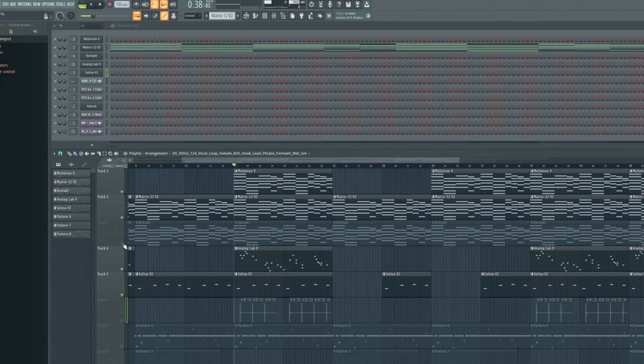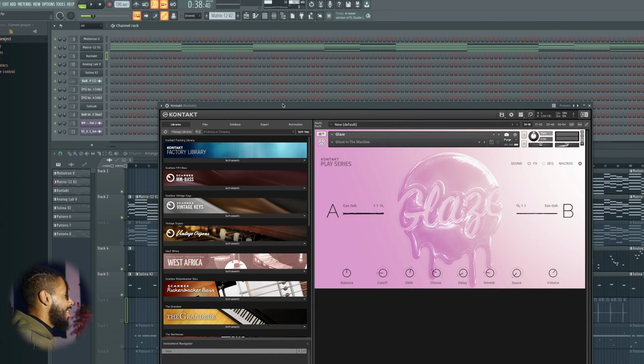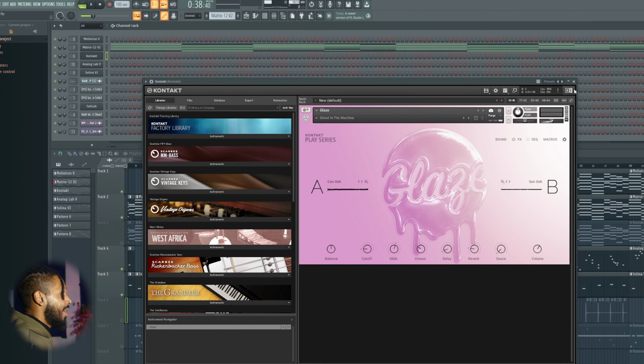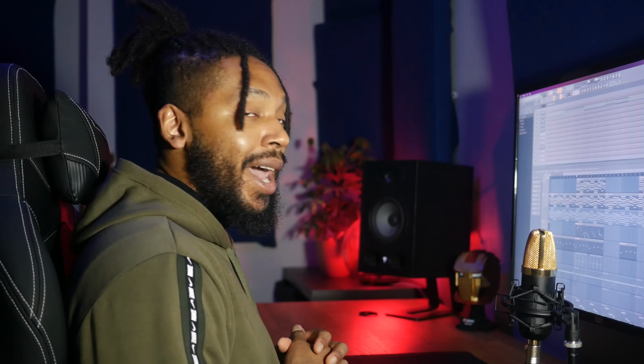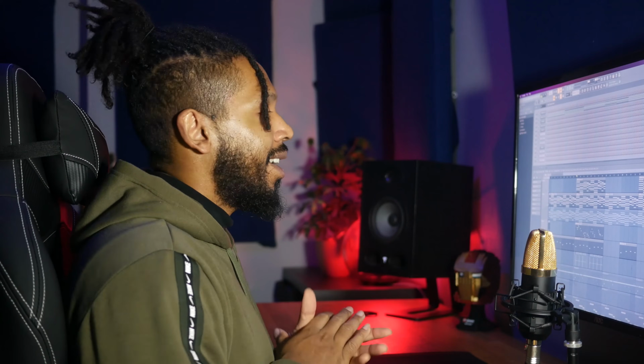So unfortunately, we're going to have to omit this little pattern since it's a patch that is not in Analog Lab. It is the Ghost in the Machine patch in Glaze, which is a library exclusive to Contact. But if you're interested in the Contact patches that I regularly use, drop it in the comments.